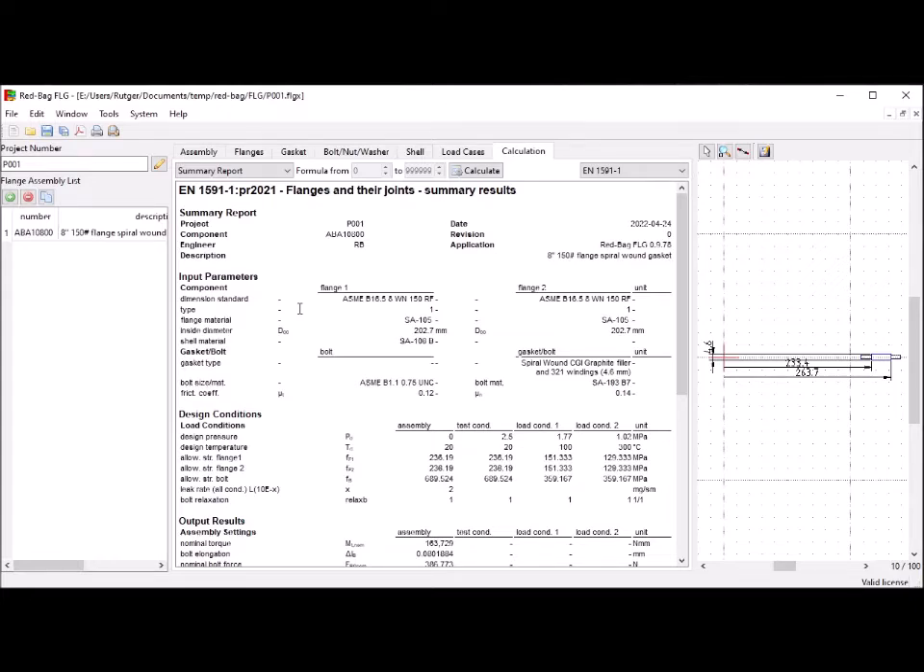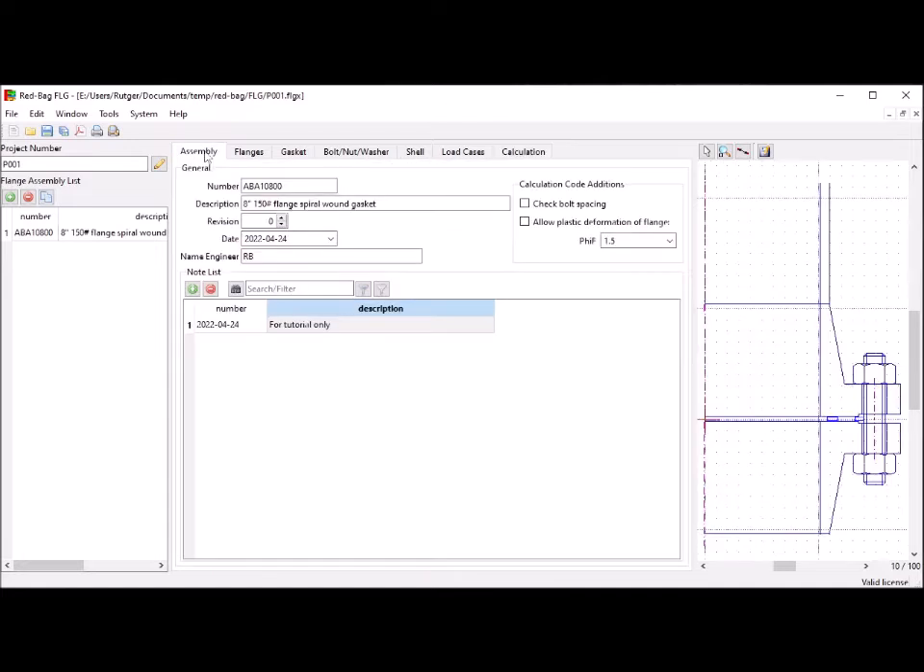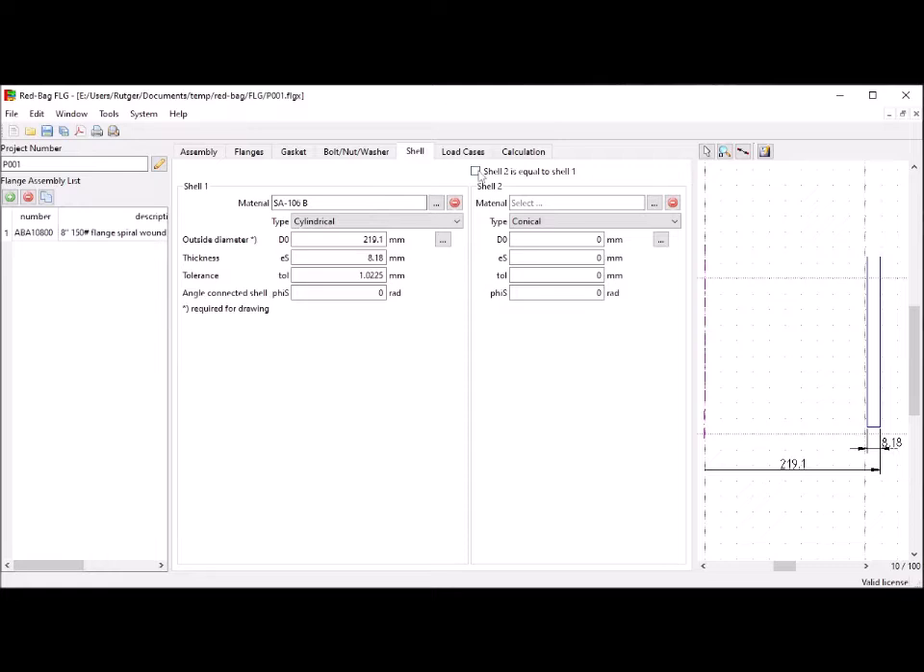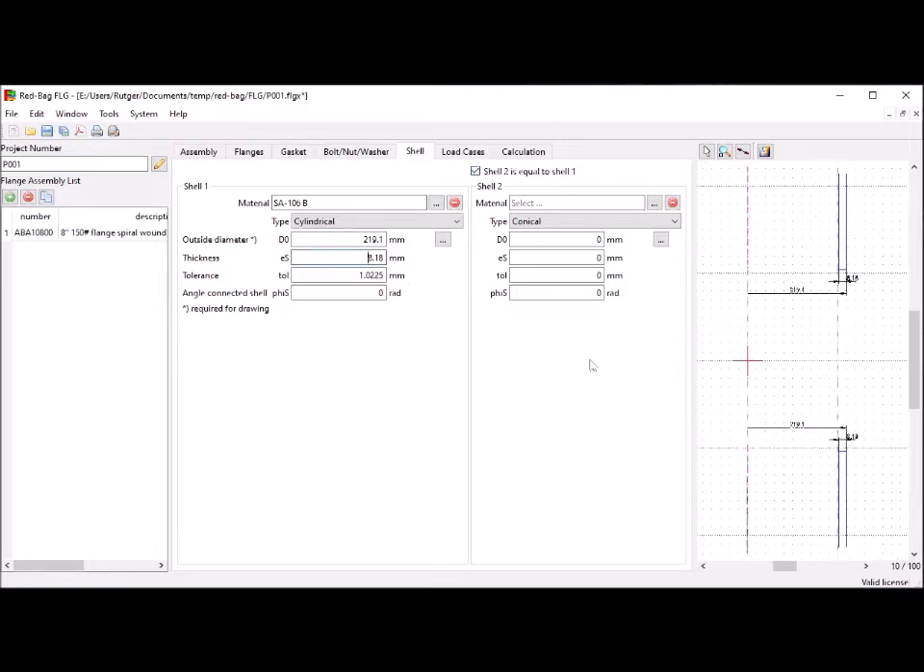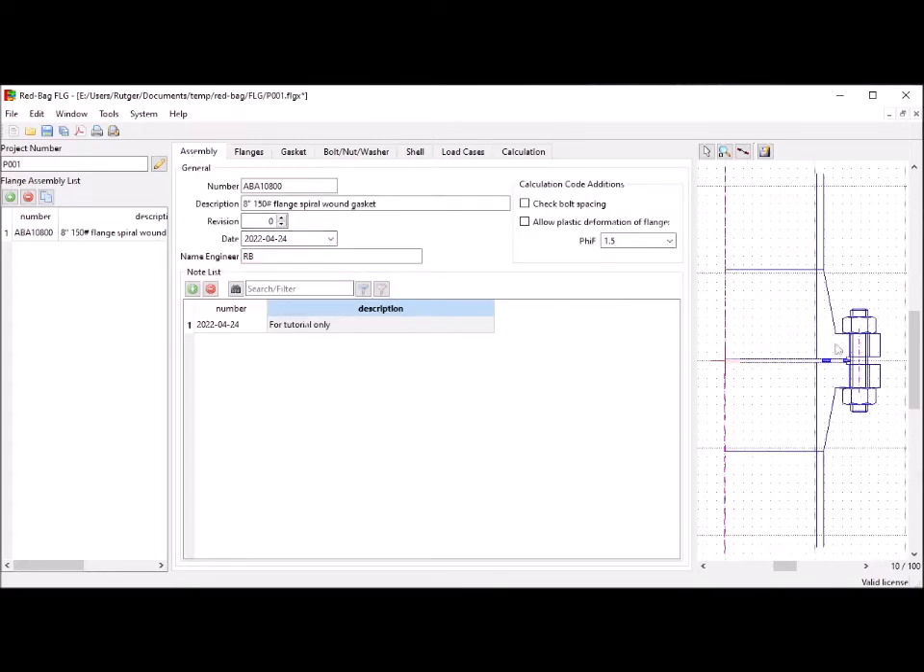In the first tutorial I made a mistake, which we will correct now, and I will show you how that mistake came about. As you can see here from the drawing at the right, there is only one pipe associated with the flange assembly, but we also have a second one. I can see that very conveniently from the drawing. I can correct the mistake by just setting the second shell as being the same as the first one, and now we can see that this drawing is complete.